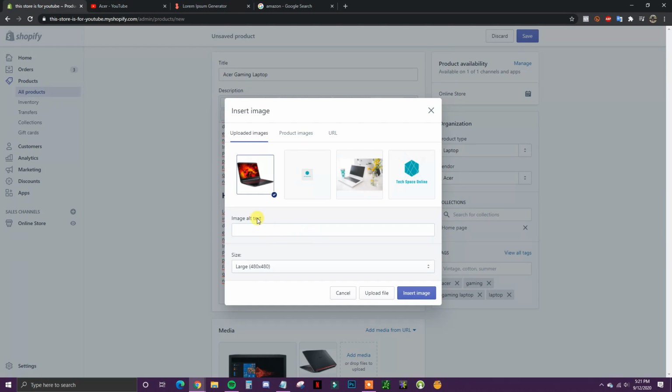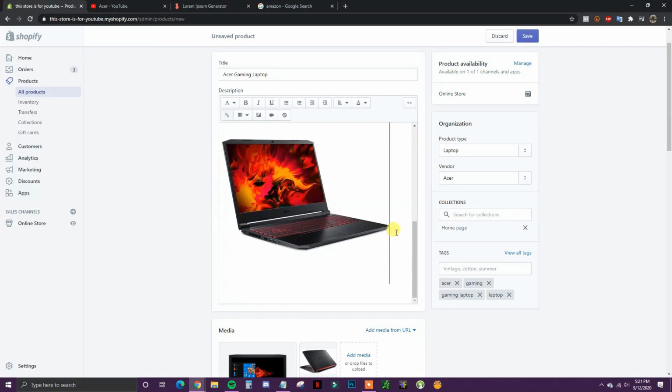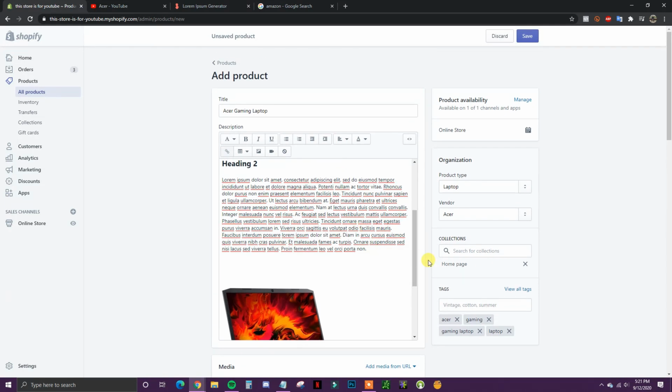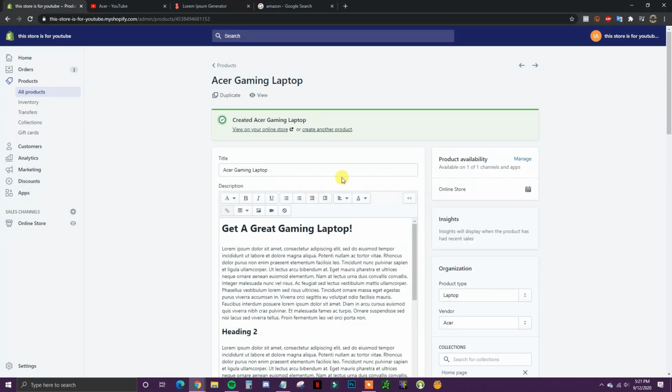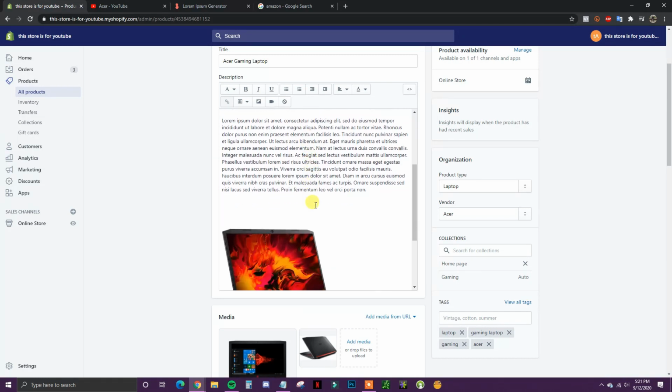So what I'm going to do now is right here where it says image alt text, you just want to put pretty much what the photo is. So in this case, I'm just going to put Acer gaming laptop, and this is going to help with SEO. And I'm going to click insert image, and we can see now that the image is here. Now really quickly before we move forward, I am going to click save just in case something were to happen with your internet or your browser crashes. You want to make sure that you save frequently so you don't lose all of the edits that you've done.